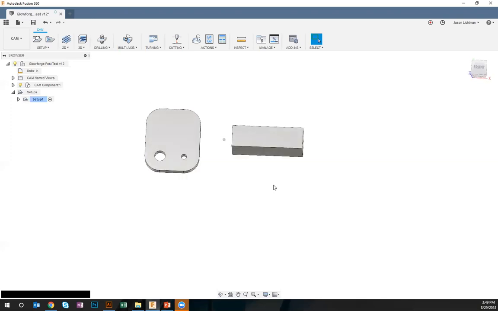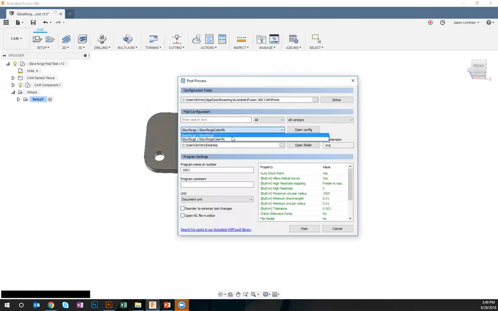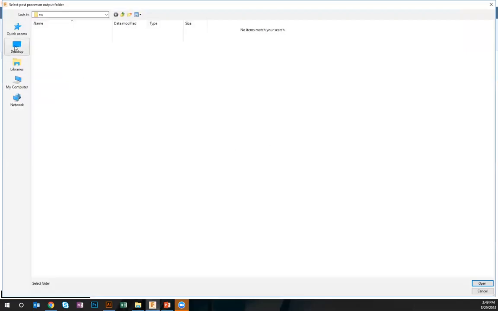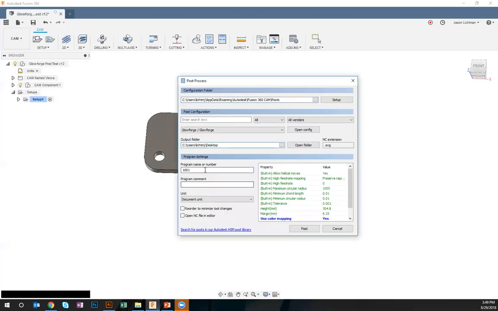All right, we're going to go and post-process this right away. I'm going to show you the original post processor and what the results would look like. We're going to save this on my desktop. Let's go and choose our desktop. And we're going to name this 1001.